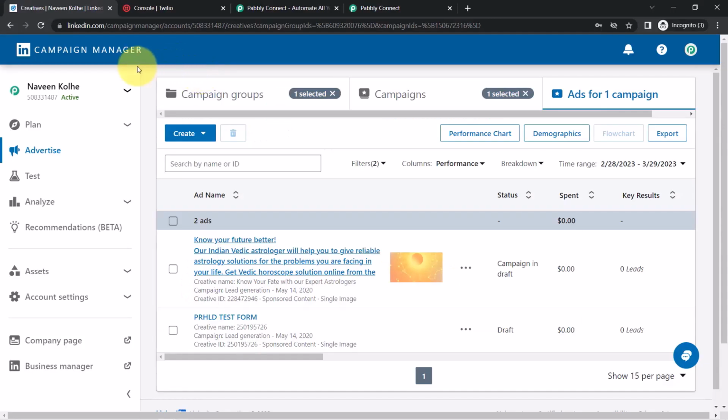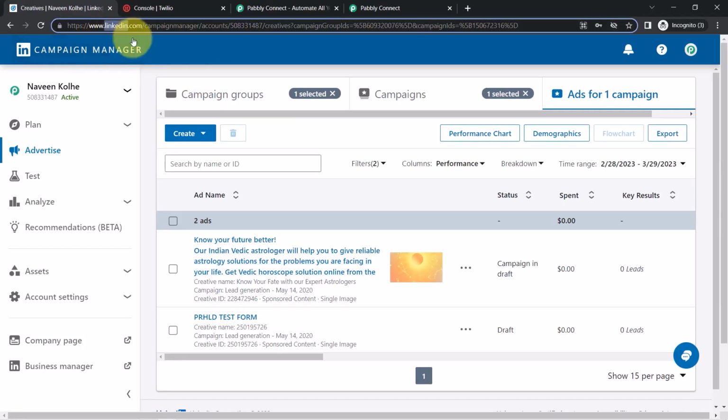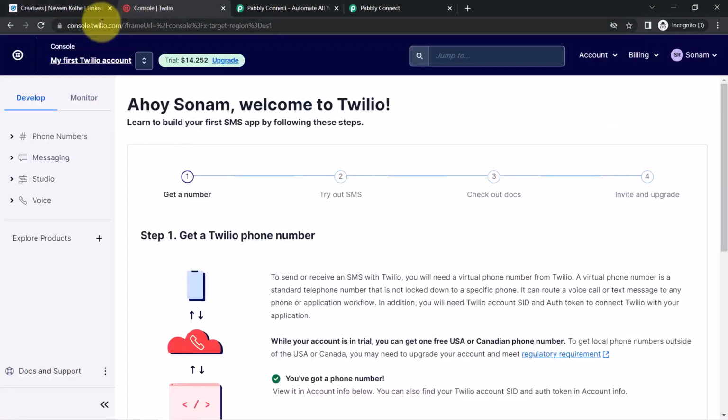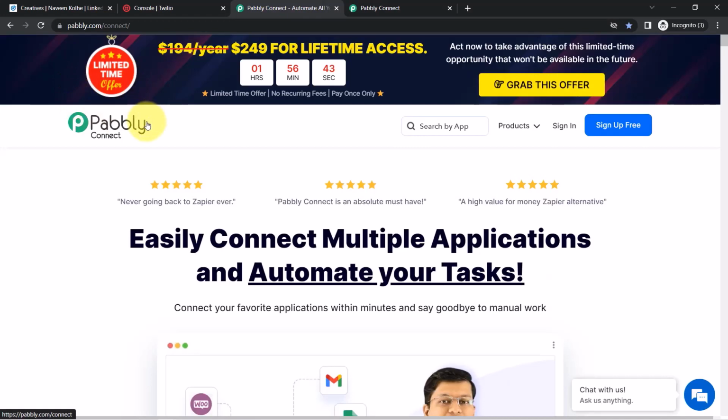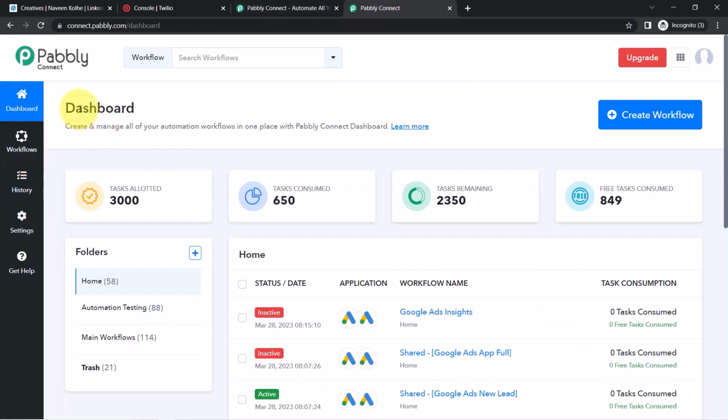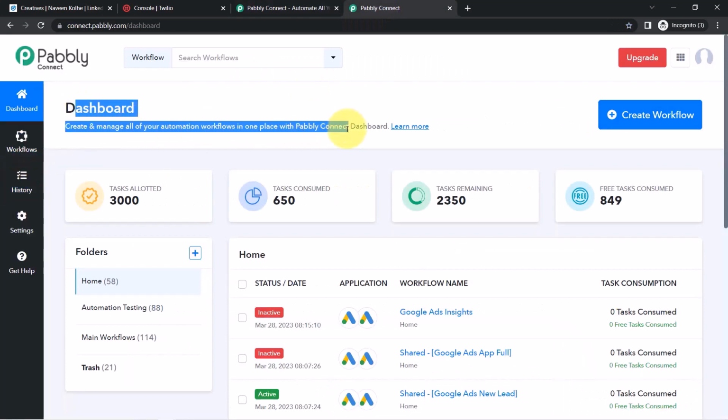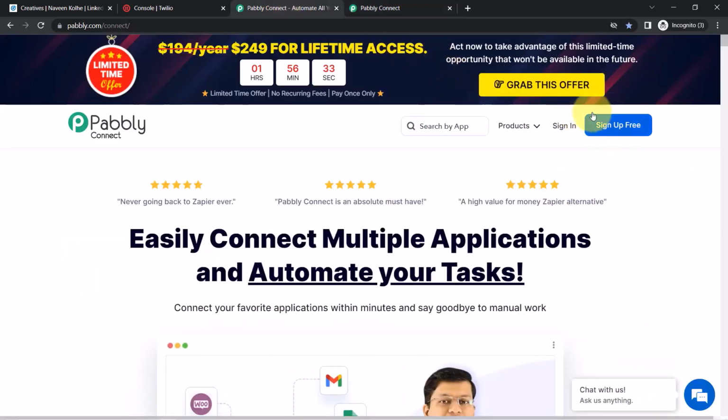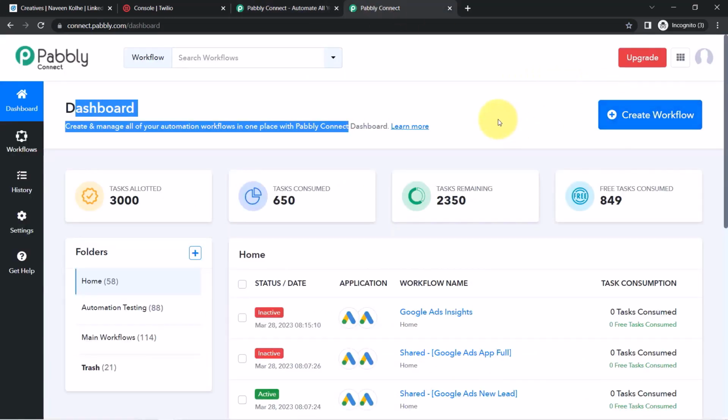Now to automate this process, I'll have to build an integration between the LinkedIn lead generation form and the SMS application Twilio, and I am going to do that with Pabbly Connect. It is an amazing integration and automation software, and I am an existing user, so I am already logged into the dashboard of Pabbly Connect. You can also create your free account in just 2 minutes from here, and you will also get free tasks in the free account.